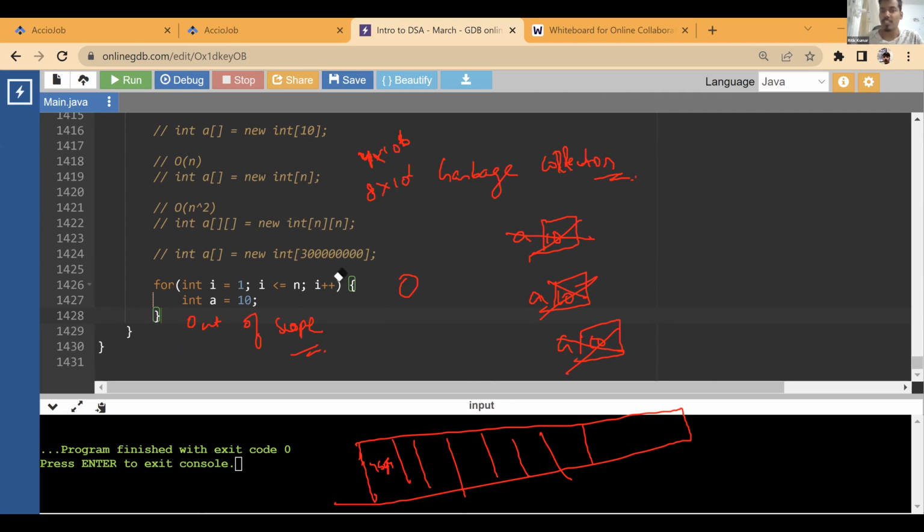Once one iteration of the loop ends, the variable goes out of scope and that memory is freed up. Similarly, when the second iteration ends, that variable goes out of scope and the memory gets freed up, and the same goes for the third. It keeps on happening n times. Since this loop is running n times, our time is order n. Since we are never using n variables simultaneously, we only have constant space, so it is big O of 1.